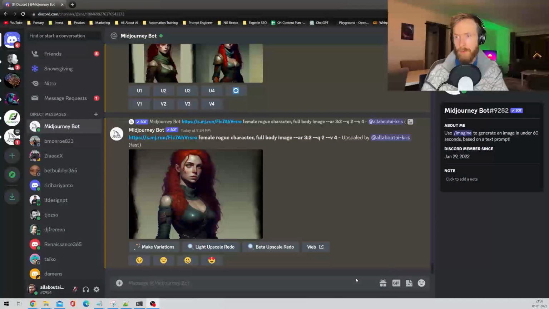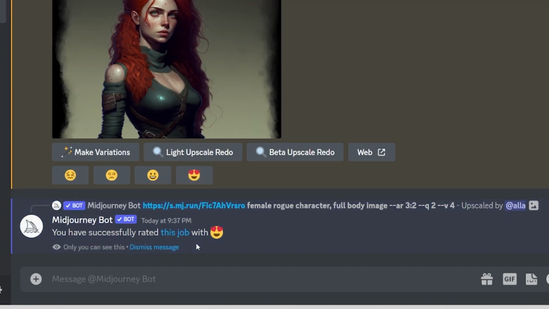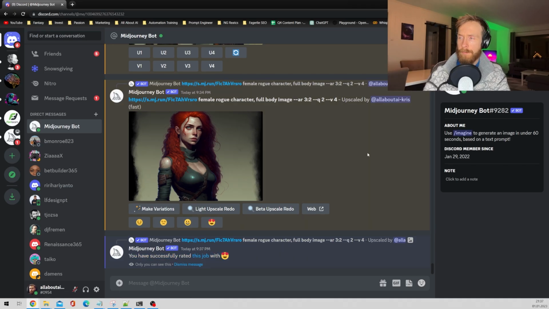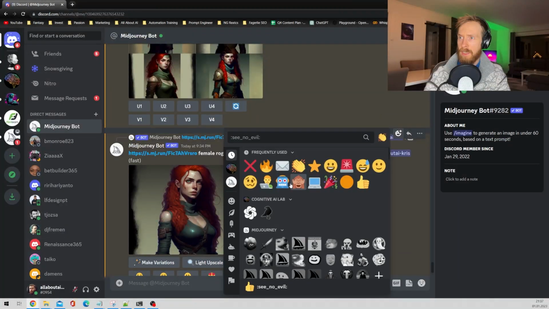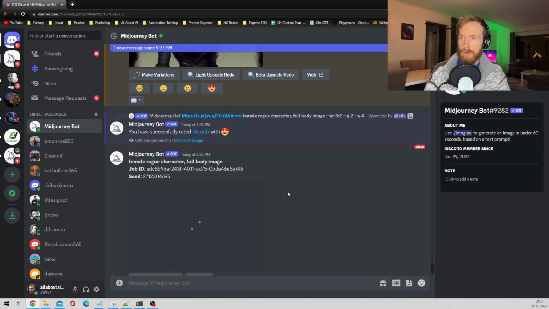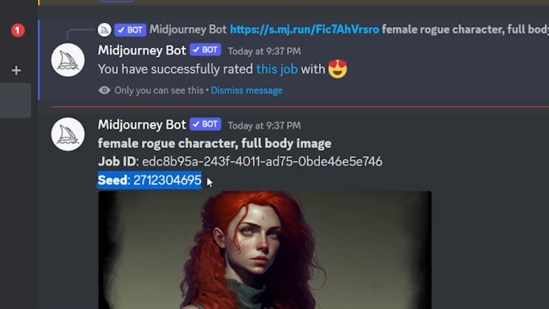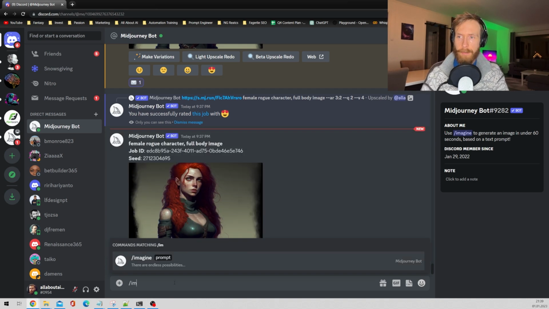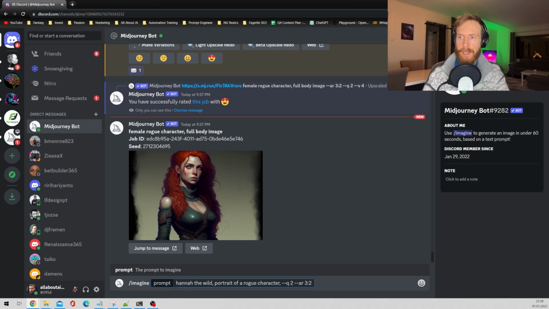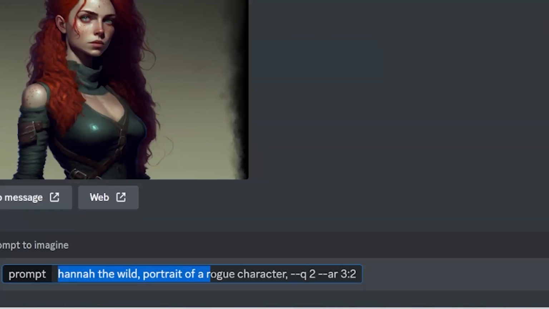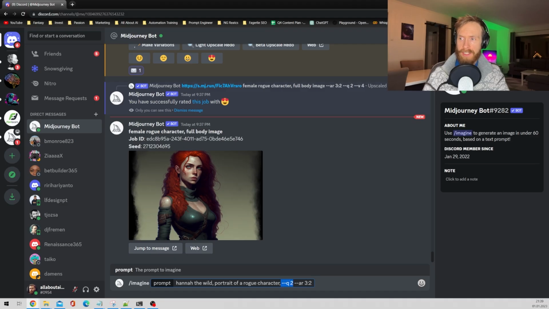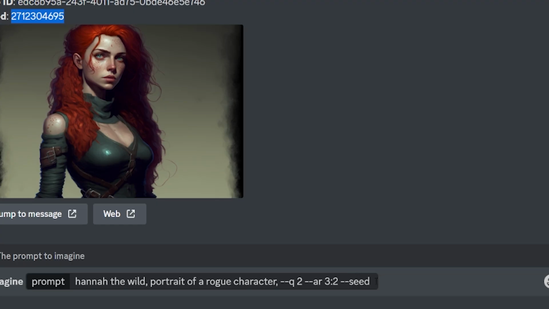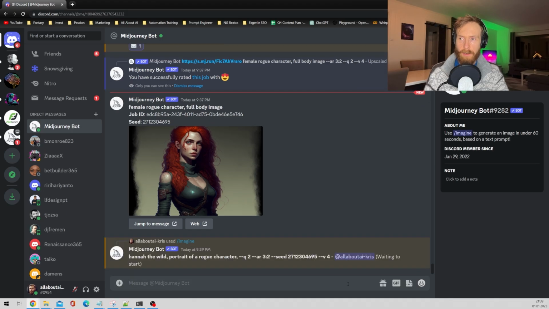Okay, so the next step is quite important. The first thing we're going to do is rate this image with the heart emoji. You have successfully rated this job. Then go up to add reaction, click on the envelope and scroll down. Here you can see you get this seed number. That is what we're going to use in the next step. Now type /imagine and paste your unique name for your character. Mine is going to be Hannah DeVille, portrait of a rogue character, and I'm just going to leave --q 2 --ar 3:2. At the end here, I'm going to add --seed, head back up, copy the seed number and bring it down here. Write that, hit enter and wait for the result.